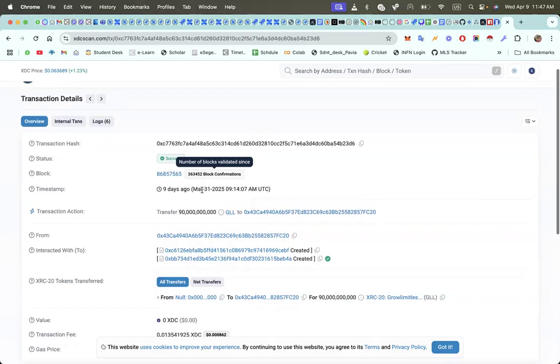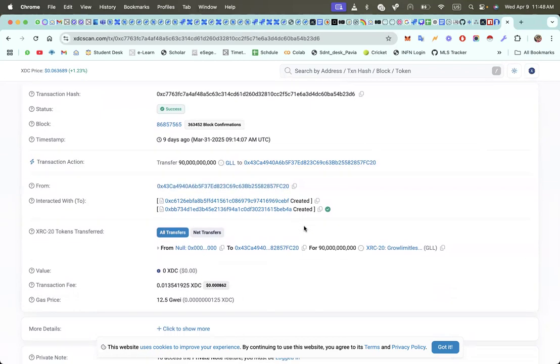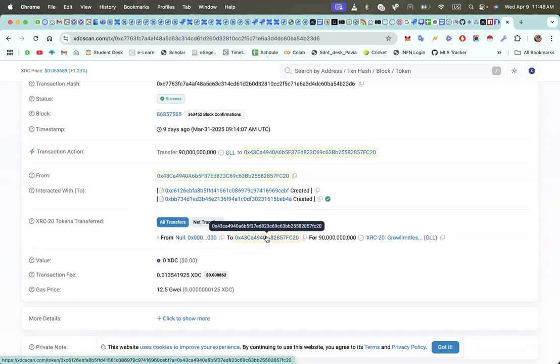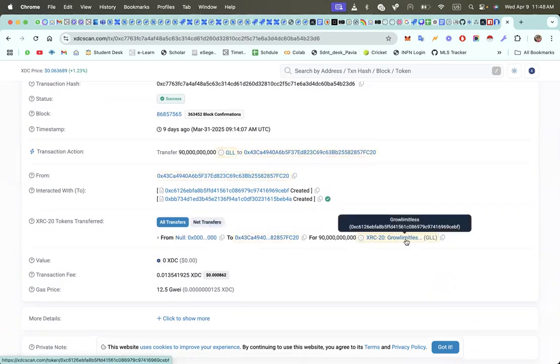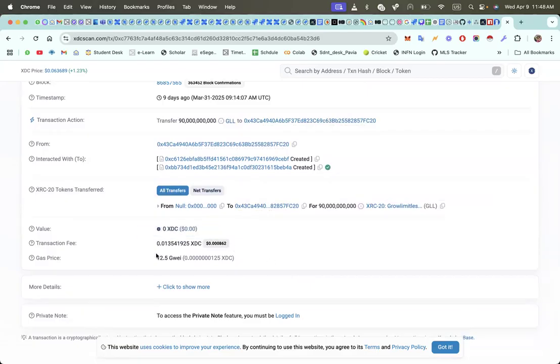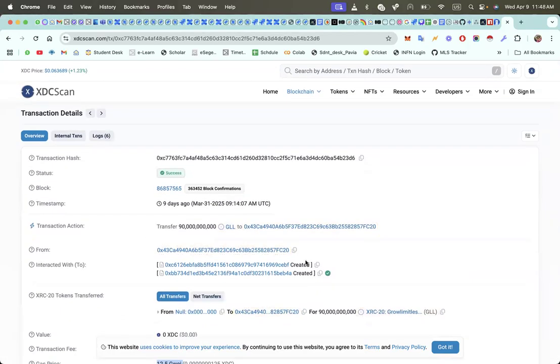This transaction happened from here. It is a create transaction, so it's a post method or some kind of operation that happened. A create operation happened from nothing to this wallet. This Grow Limitless token was created, and the gas which I paid was this. Everything is visible on blockchain, and you can explore it using the Blockchain Explorer. All you need is a transaction hash.